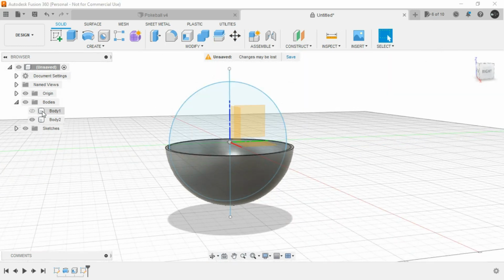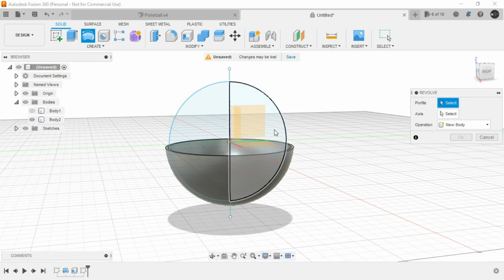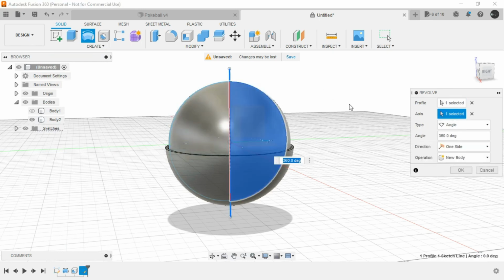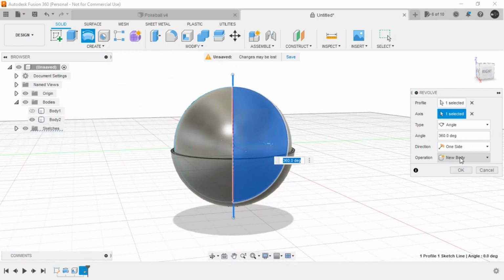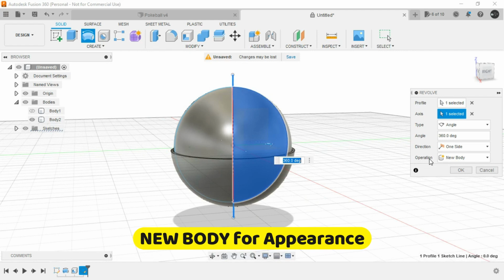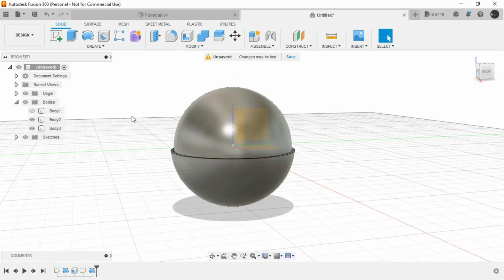Let's hide the upper body and create a revolve. Here select this whole region, and for the axis this line, and the inner sphere is created. Operation would be again new body. We are selecting the operation as new body because this is more convenient for providing appearance to the design concept, that is our Pokeball. Click on OK and show the upper body.